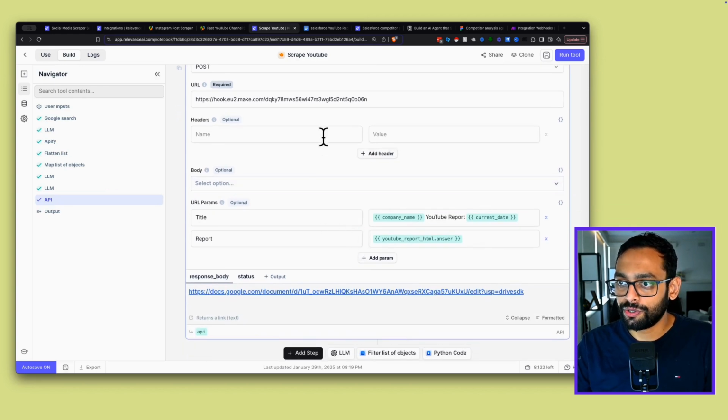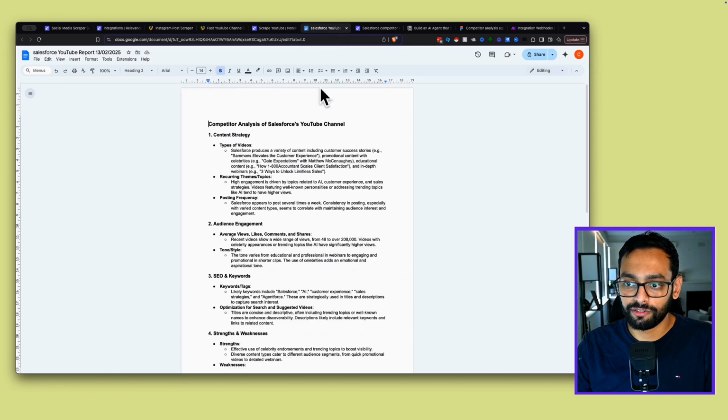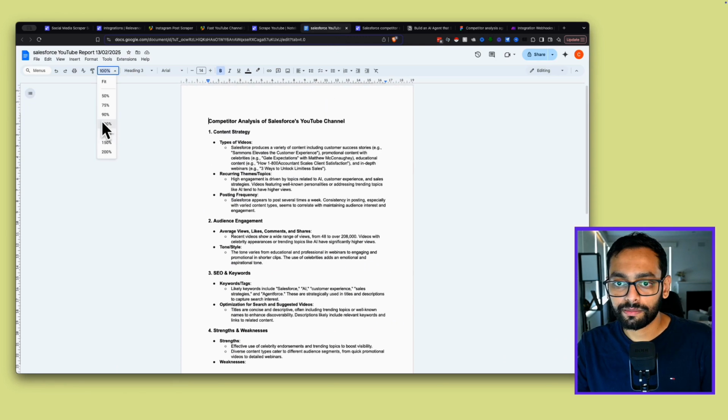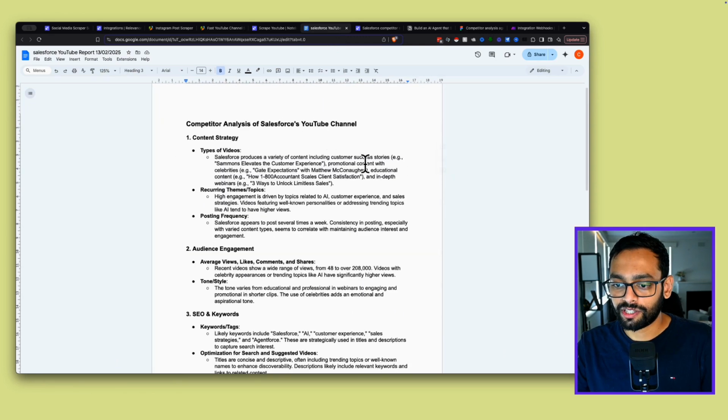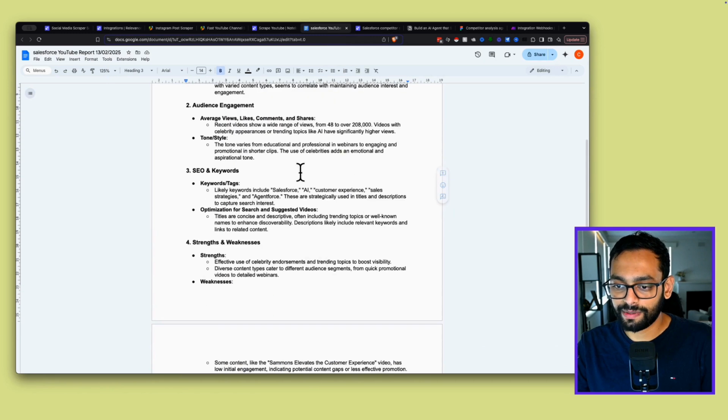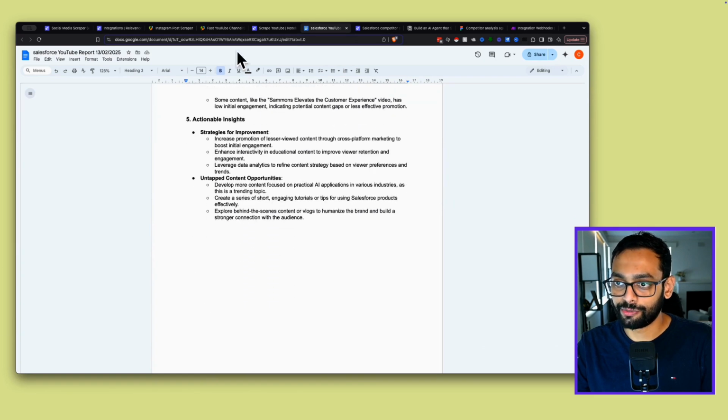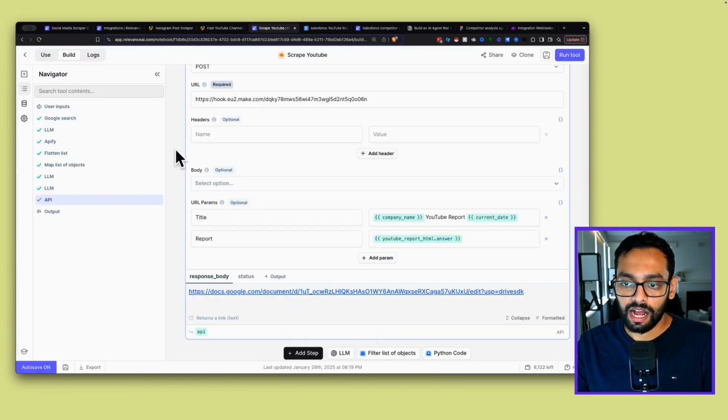And if I show you the Google document for YouTube, this is what it looks like. Might just zoom in a little bit more. We've got the content strategy, we've got audience engagement, SEO, strengths, weaknesses, actionable insights. This is the link. I now want to transition over to the general web scraping agent.